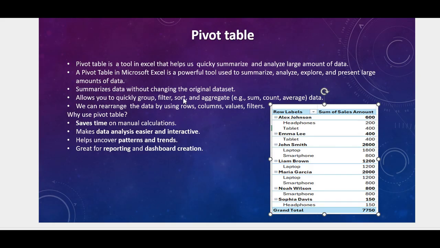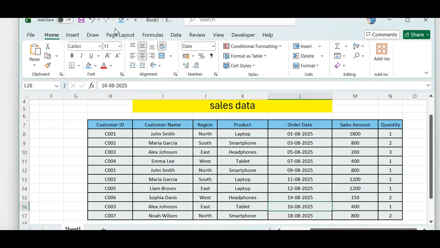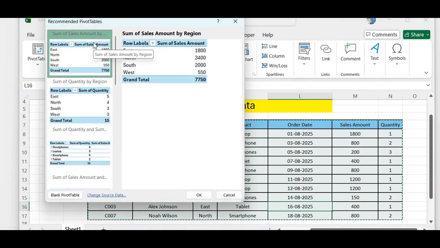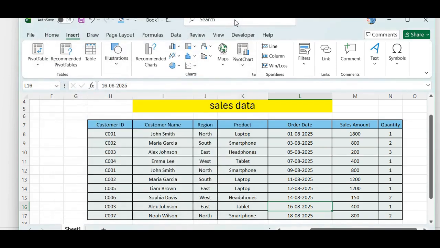To navigate to the pivot table, we have to open Excel and click the Insert tab at the top. So here you can see that. Go to the Insert tab, and here we have the pivot table. Click the pivot table, usually on the left. Choose your data and click OK.